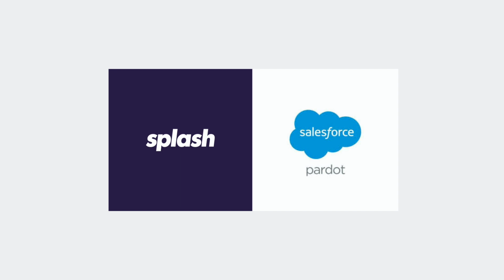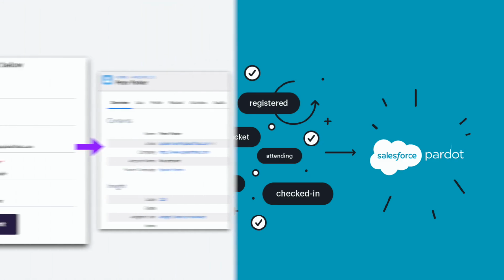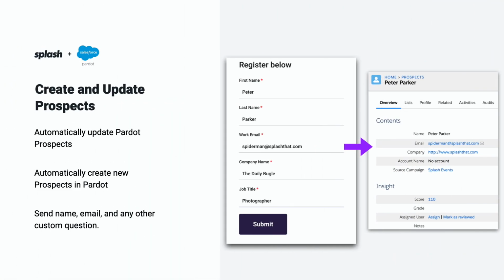Today we're discussing Splash's native integration with Salesforce Pardot. We'll walk through a demo that highlights the integration's main functionality. The topics will include 1. Managing prospects. Specifically, how registrations in Splash can create new prospects in Pardot and update existing ones.